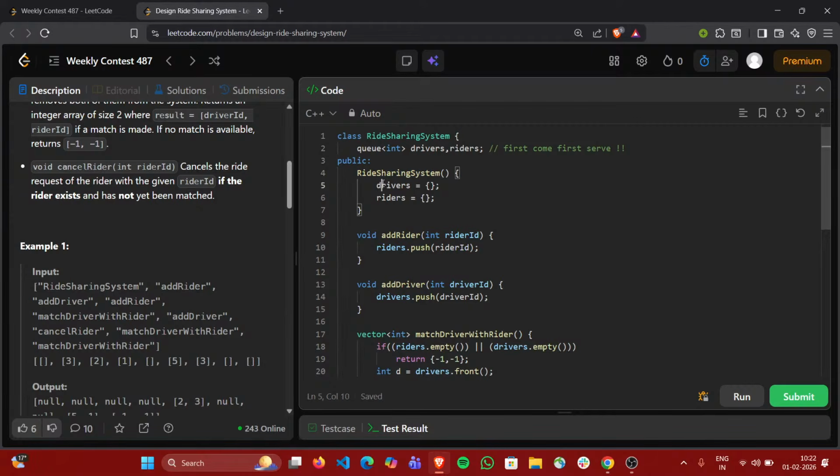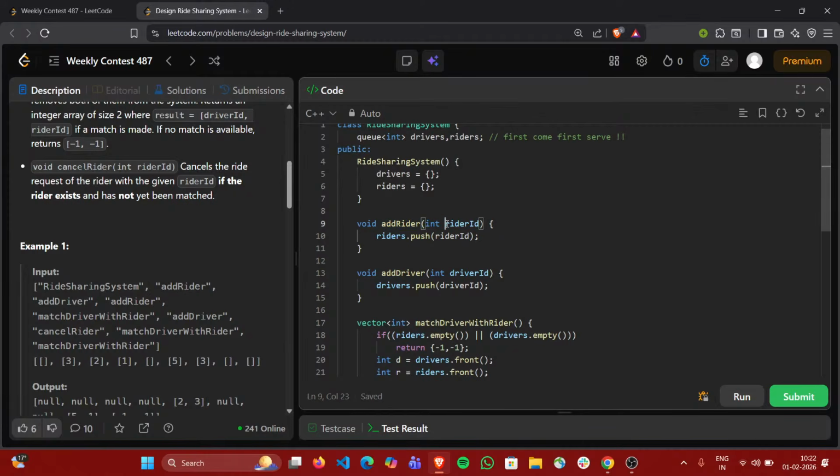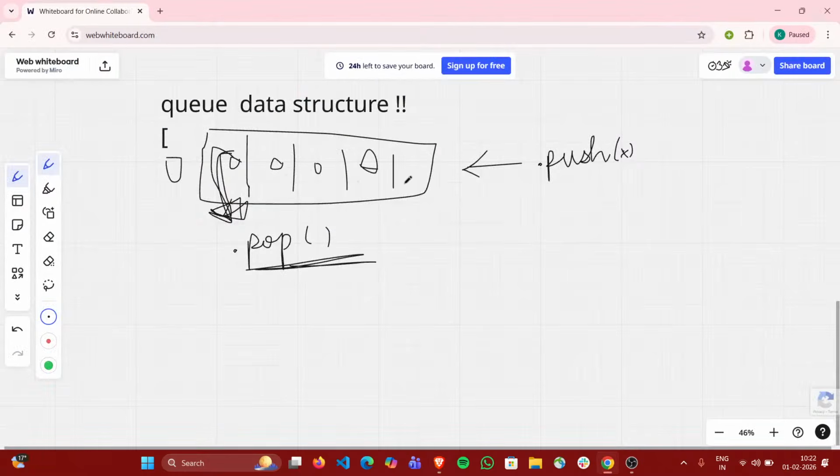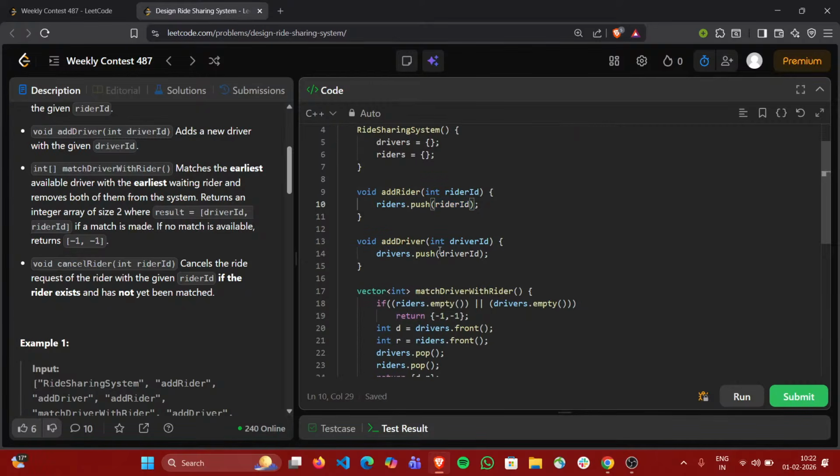So while initializing the system, this is the constructor. You just make the queue an empty queue. This is redundant, but a constructor is necessary for a class, so you just have to write something. Now comes the add rider function. What will happen in the add rider function? You just want to add a rider to the queue, so you will just say dot push the rider ID. And to add a driver, you will say drivers dot push driver ID. In this way, we insert them into the waiting queue.